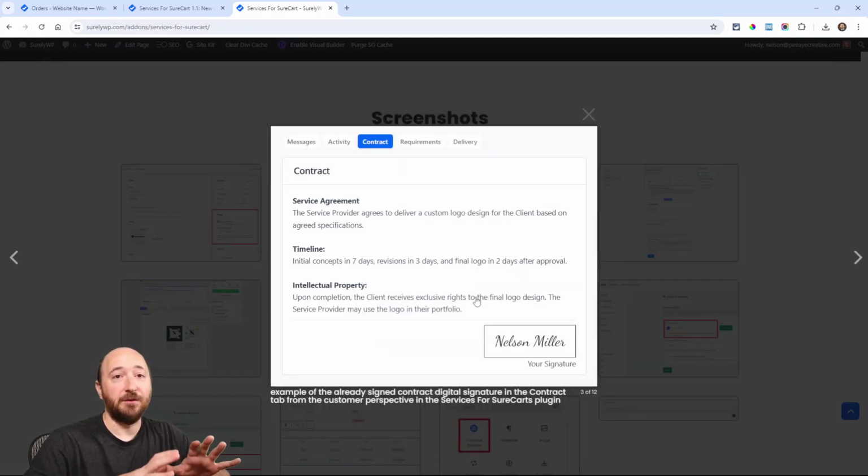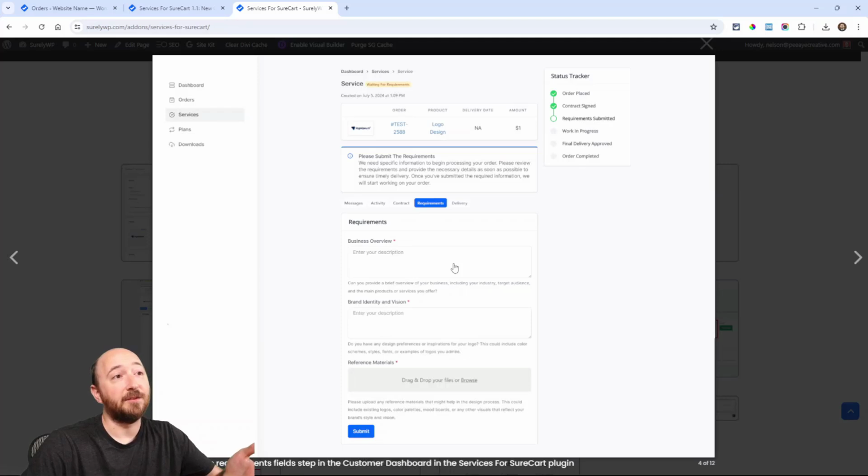So that's going to show for both the customer and the admin. The tabs will appear because the contract's in place now. You'll see the signature right here in kind of a nice script font, and then the contract will always be there as a tab, right? And then next it will go over to the requirements if those are enabled.